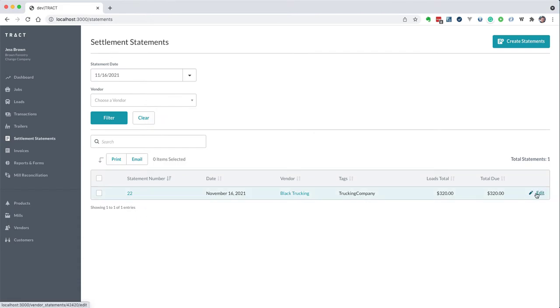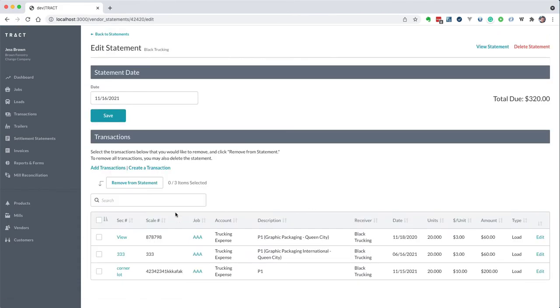Let's say we have an existing statement, we're going to click on edit, and we've had this feature for a while. You can remove individual line items from a statement. And then we've also had this for a little while where if you want to create a transaction or add a transaction to a statement. So let's say we have these three, they're tickets that we've added to the statement, but maybe there's a single line item that we want to add.